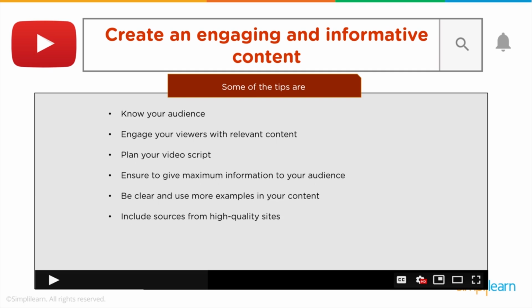So we want to include sources from high quality sites. So if you're going to use examples, make sure they're from relevant high quality sites. And when I mean high quality, meaning does your audience know who that source is or that site? If it's really specific and your audience may not know, then it's probably not high quality. So just keep that in mind. Always play to your audience.